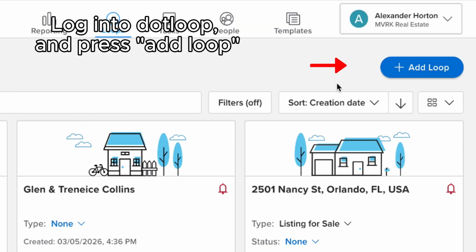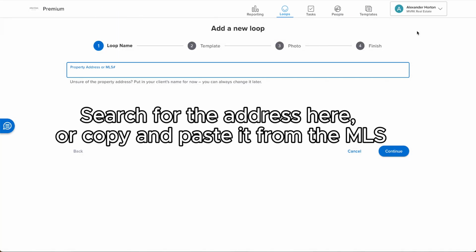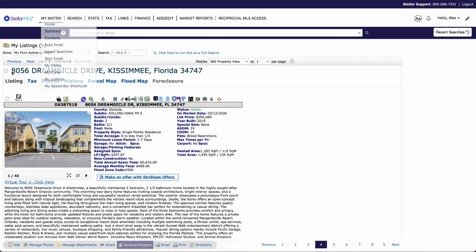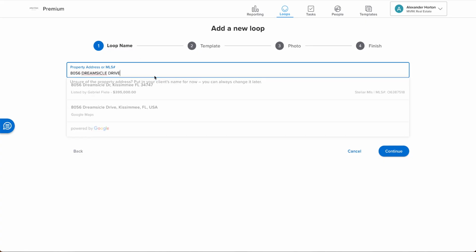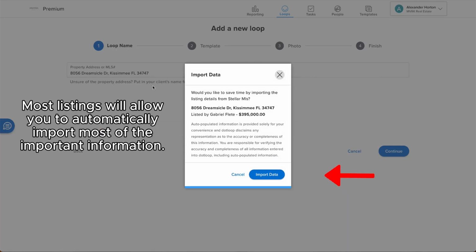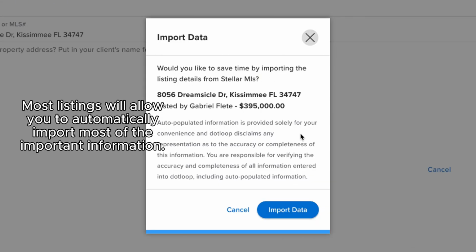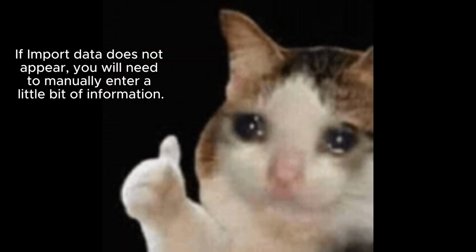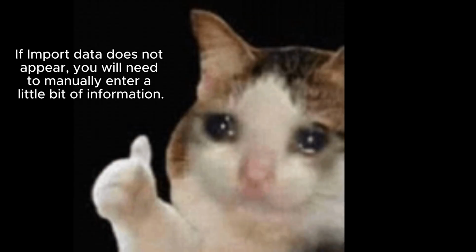In this video, we will be learning how to write an offer using Dotloop. Let's begin. Log into Dotloop and press Add Loop. Search for the address here, or copy and paste it from the MLS. Most listings will allow you to automatically import most of the important information. If import data does not appear, you will need to manually enter a little bit of information.